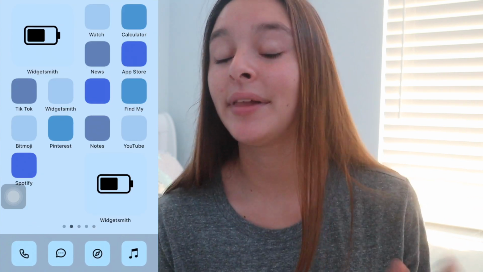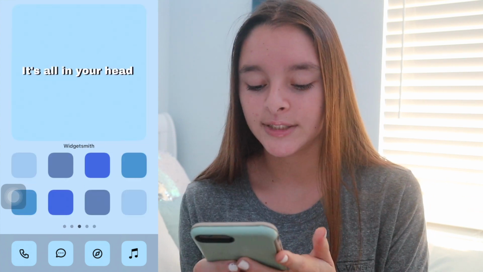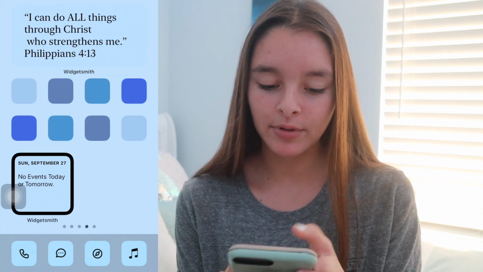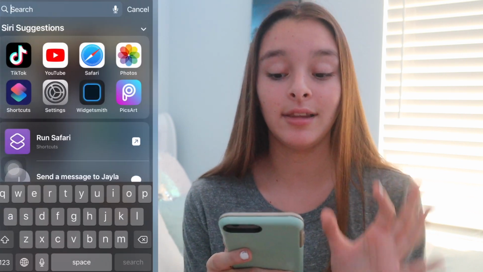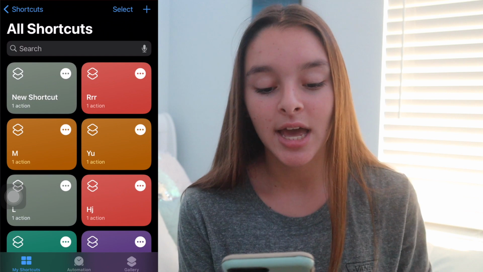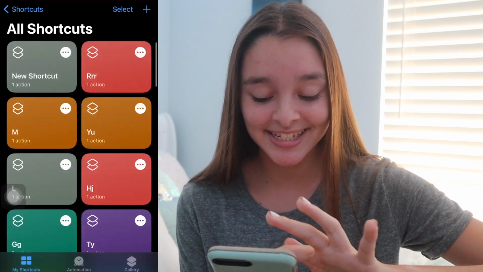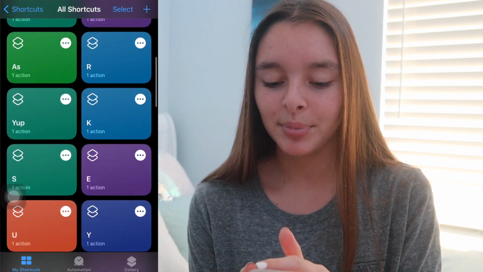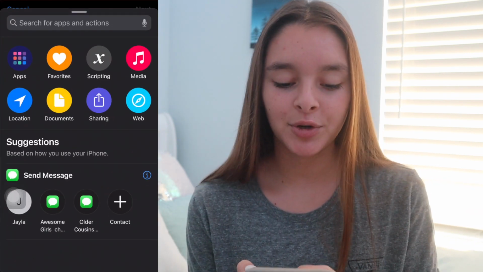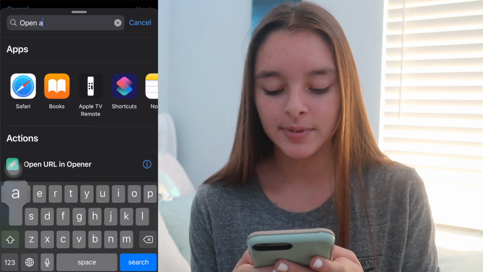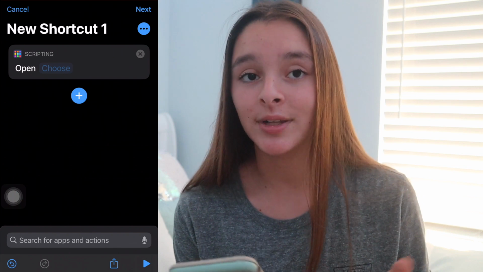Now I'm going to get into the more complicated stuff, which is editing your apps. As you can see, they're all different shades of blue. First of all, I would go to Shortcuts. Shortcuts is a lifesaver when it comes to editing apps. Ignore all this stuff because I edited so many apps, as you can see. You're going to want to go to the plus sign on the top right corner to add action, or type in open app. So go to open app, right? You're going to want to choose an app you want to edit.